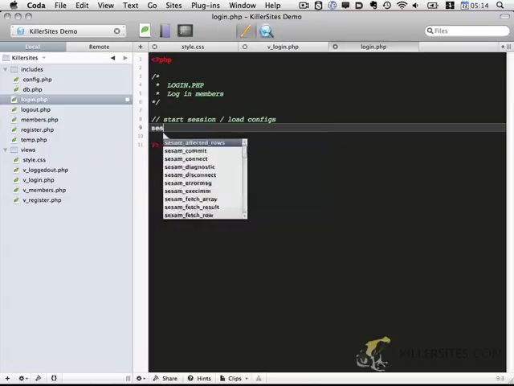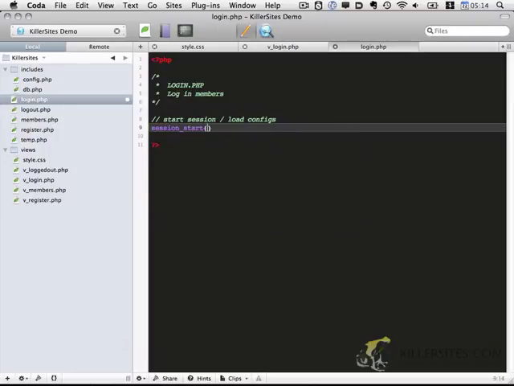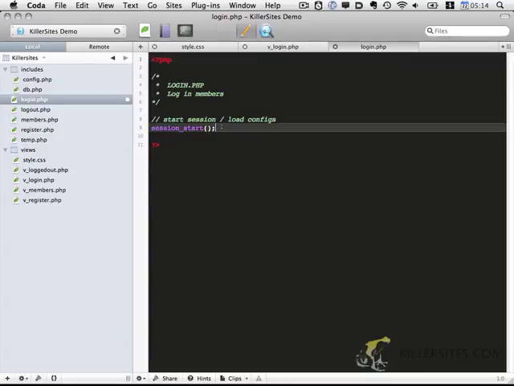So I'm going to do session start, like so. And what I should mention is you want to make sure that this is the first thing that the browser sees. If, for example, you have an empty line and say you have a space up here, that will cause issues. So you want to make sure that session start is the first thing in the file. So in this case, it is the first thing after the opening PHP tag and a little bit of description.